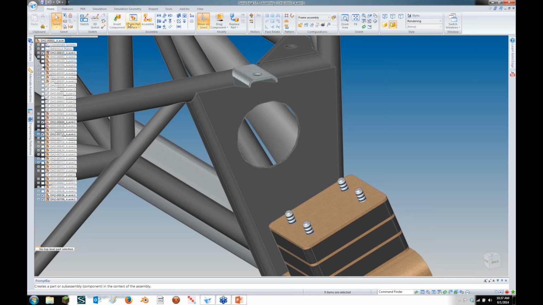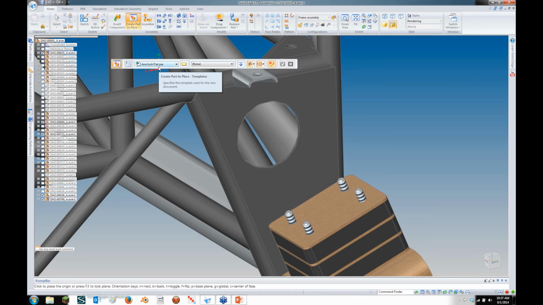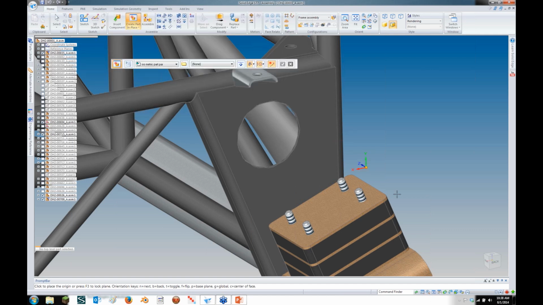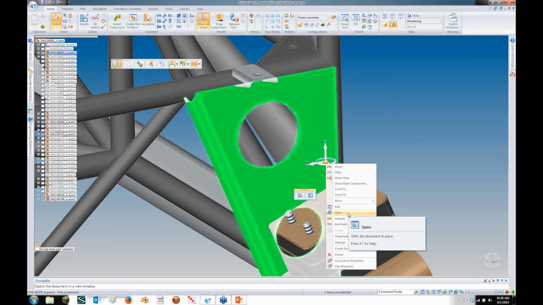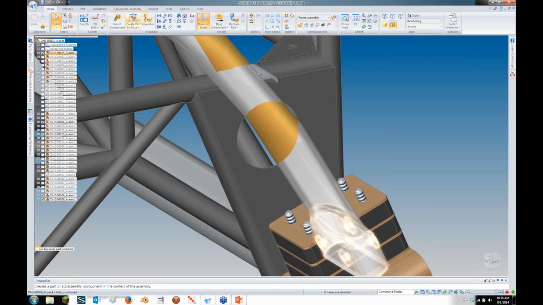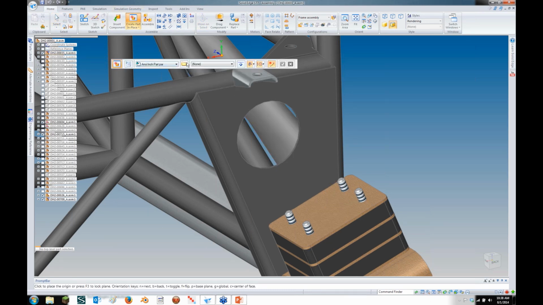Again, I'm going to create a part in place. I'll do it as a part file, but as a metric template. What we have the ability to do now is locate our geometry based on locations of parts in the assembly. Excuse me, let me activate these couple parts here. There we go. Sorry about that.